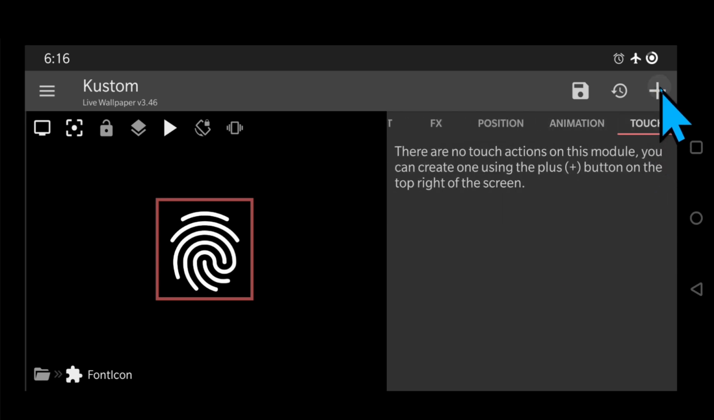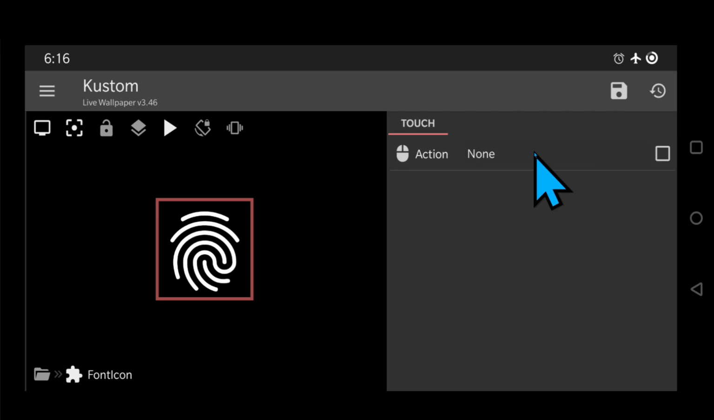Go to touch and assign the touch to the toggle global switch that was set up previously.